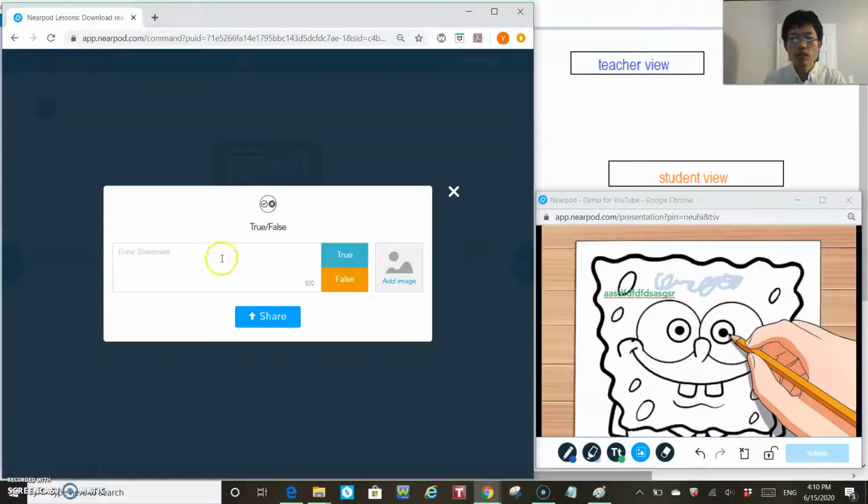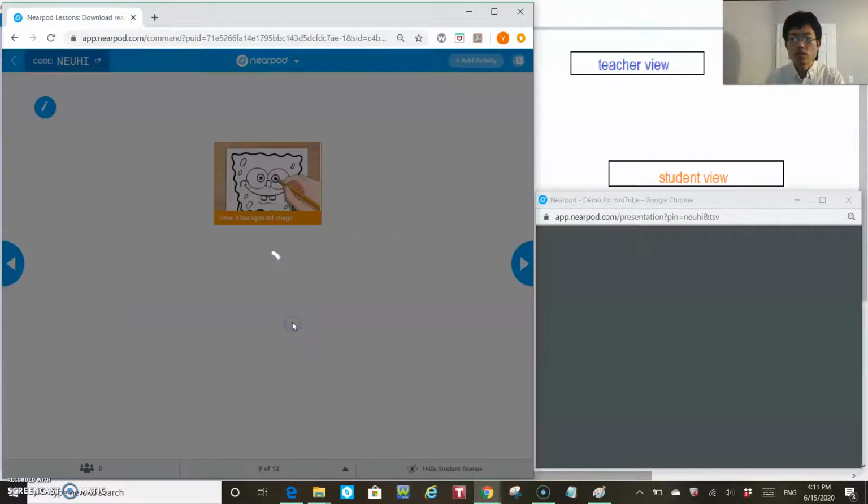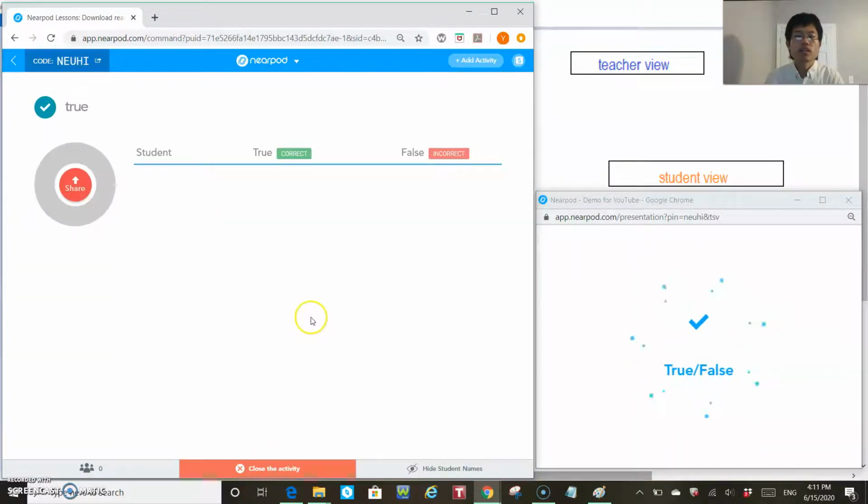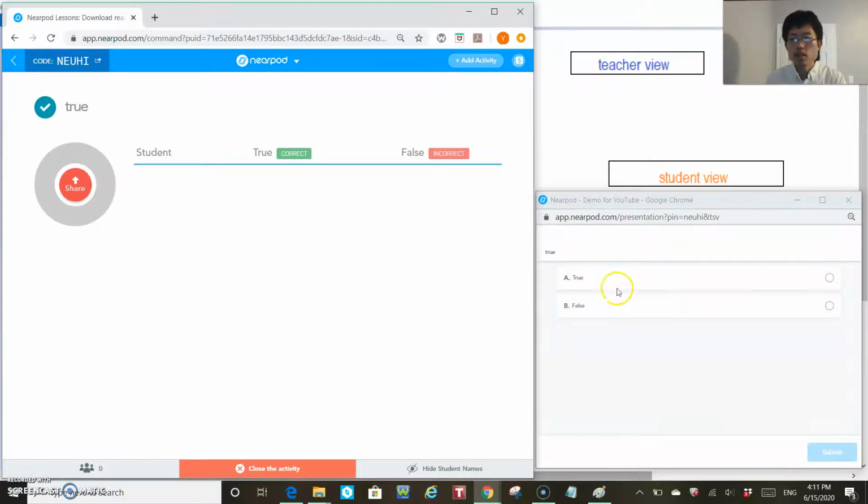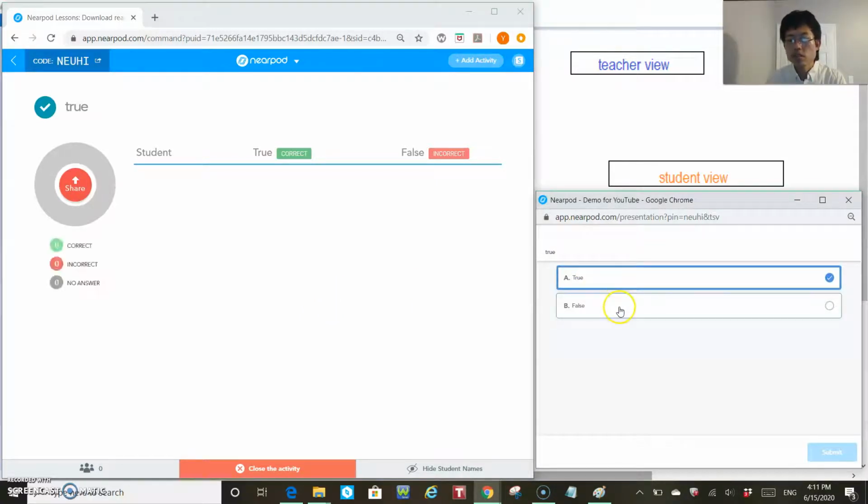And true false is just saying, is this true or false? You type in the instruction or question and the student will answer either true or false. It's going to be good just to quickly check students' understanding. If they think it's true, they click true. If it's false, they click false and they submit. The student name will show up here, and whether they answered it true or false will show up here.